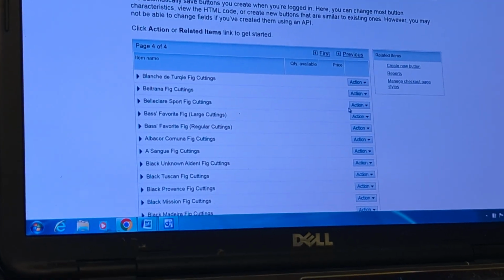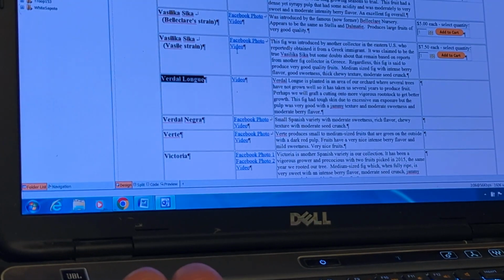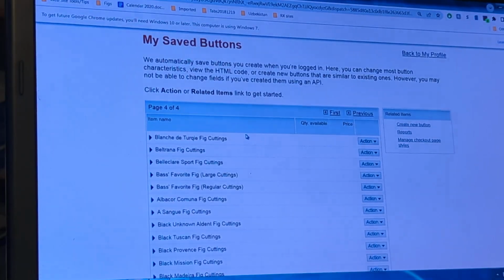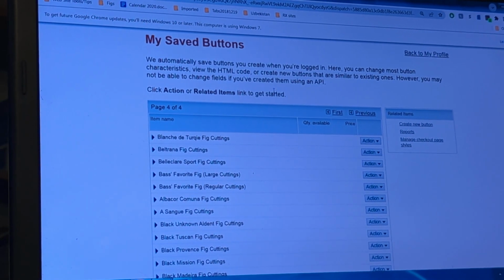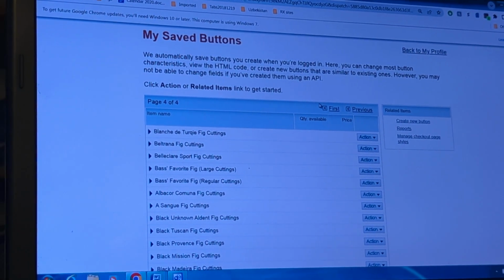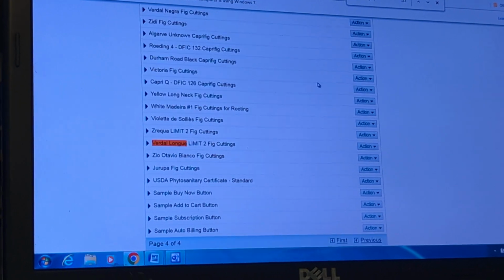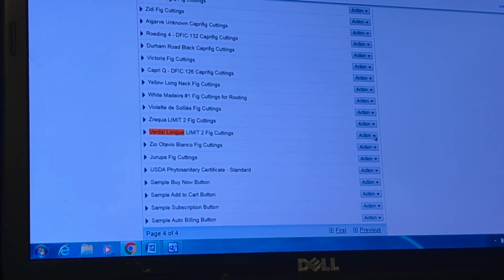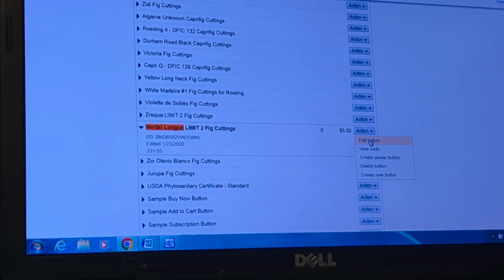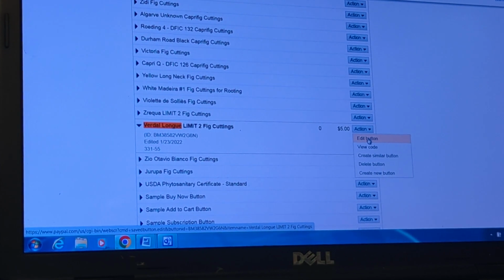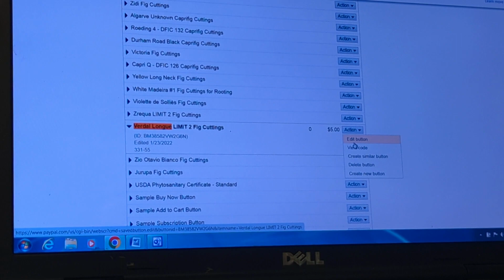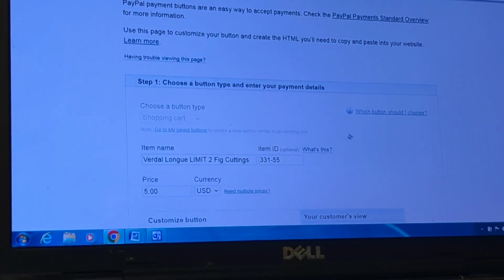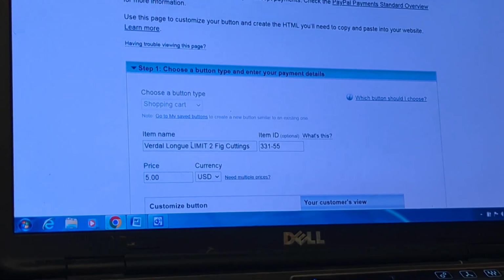So now what I usually am doing, I go over here. So I have Verdot Lunge I need to do, and I just use Alt-Tab to jump around between windows. So I find Verdot Lunge is on page 4. All of my remaining varieties are on page 4 of the 4 pages of saved PayPal buttons. And so I'm going in here.